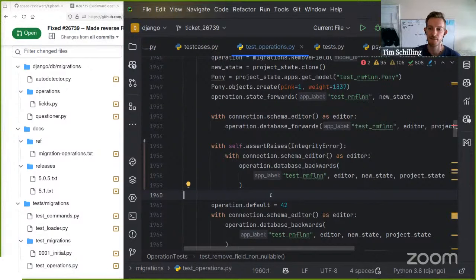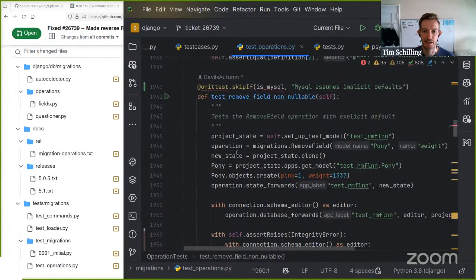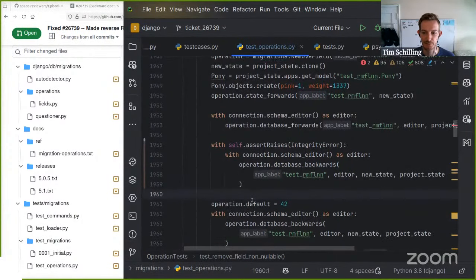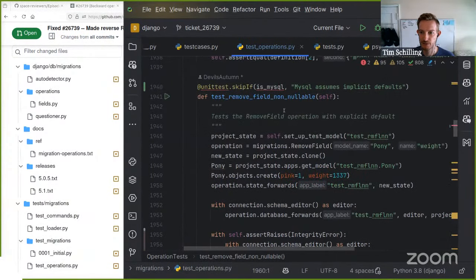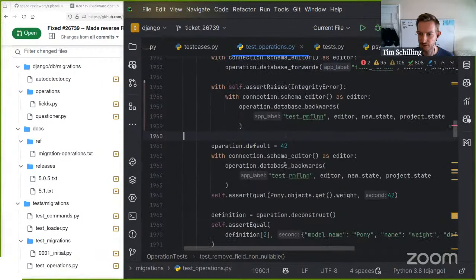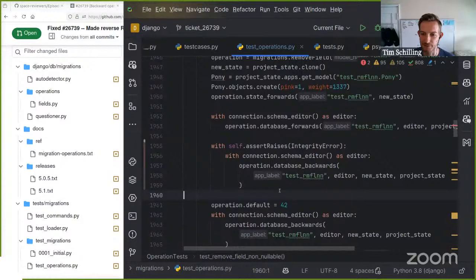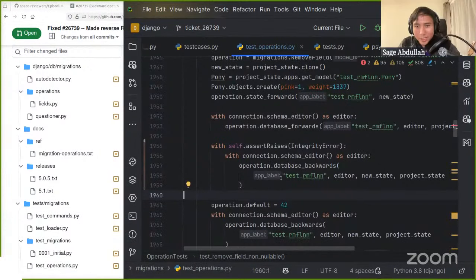Right, but my question is, are tests supposed to be written where they serve one purpose? Because this is testing two things. One, it's testing the operation itself. Oh, I guess not. Okay, never mind. I'm getting confused here. So without the default, it will raise an error, and then after you add the default, it doesn't.